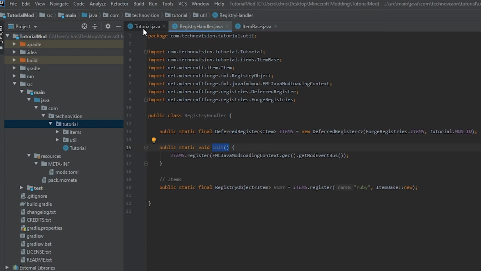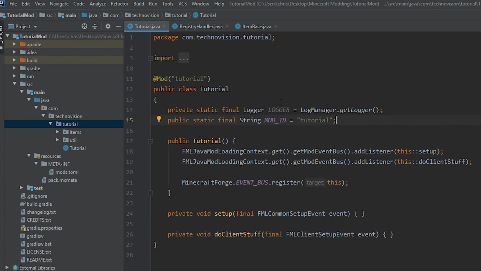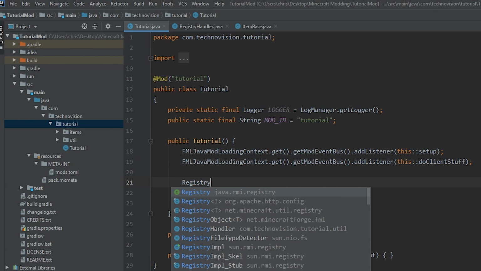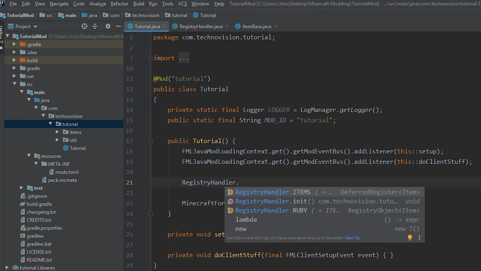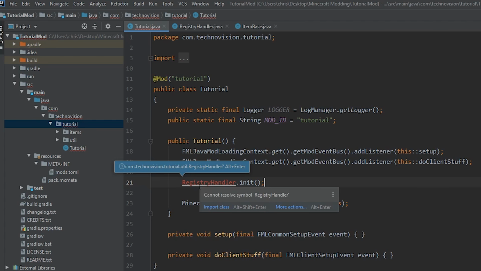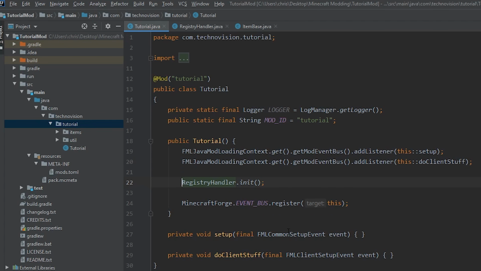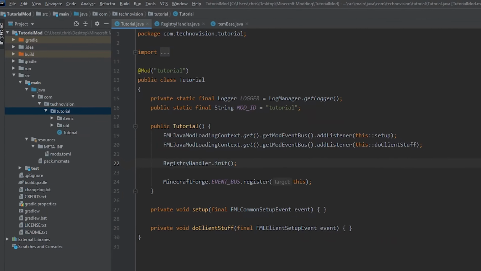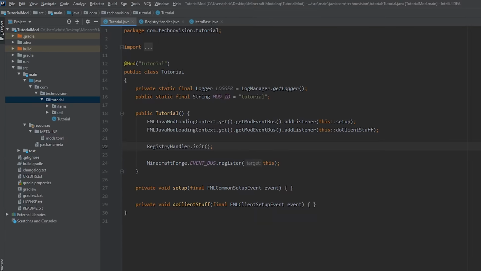So let's go back to our main class here, our tutorial class, or whatever you named your mod, and in between this FMLJavaModLoadingContext here and our event bus, we're going to type RegistryHandler.init with a semicolon, and we can import our RegistryHandler class. And you can see that we are now calling the init method in the constructor for our main class.